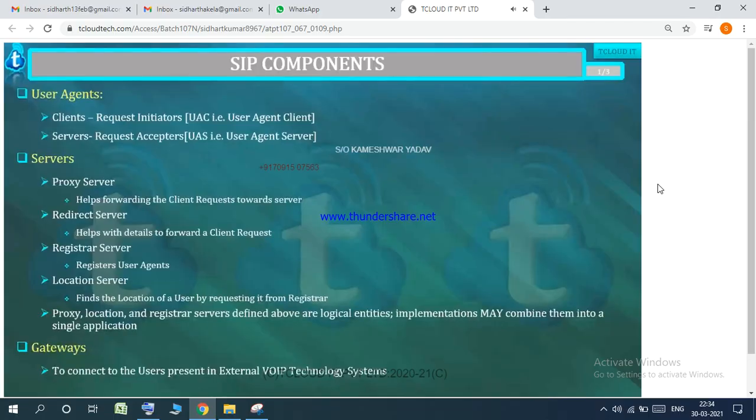The proxy, location, and register servers defined above are logical entities. Implementation may be different from company to company and organization to organization. We can define all these components in a single hardware, or we can separate them into multiple different hardwares. We can have a single hardware component containing a proxy, redirect, register, plus location server all together.